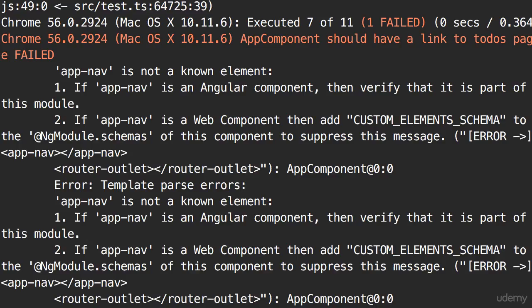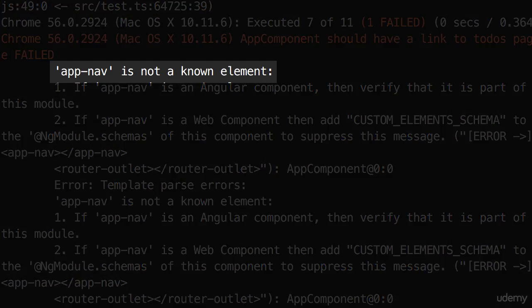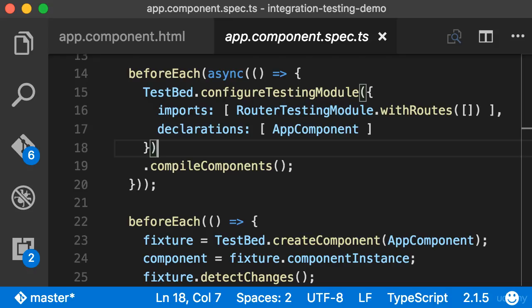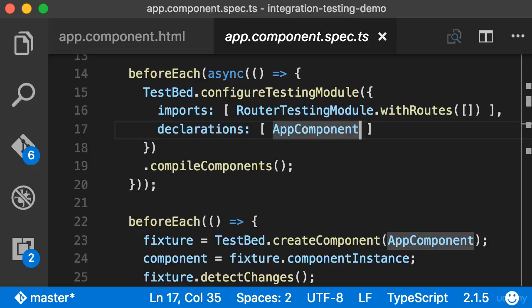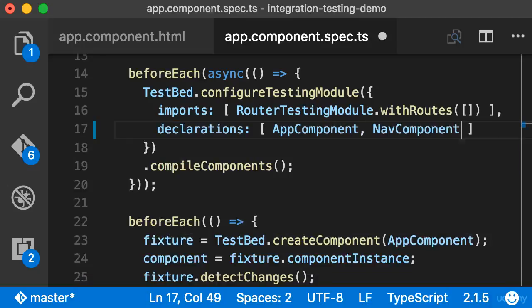Okay, we have a broken test. And here's the error. App-nav is not a known element. The reason for this is because in the configuration of our testing module, we have not declared this nav component. We only have app component. Now here we have a few options. One option is to import nav component and declare it in this module. So add it here. This would make the test pass.